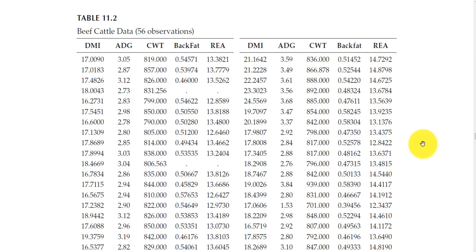The beef cattle data in table 11.2 is what we're going to use in this chapter, and we'll see it in upcoming chapters as well. I have it listed in the book data sets where the SAS data step is already set up for us, and I'm referencing 5 columns of data, and that's these 5 columns, and then it repeats here. So there are 56 observations.